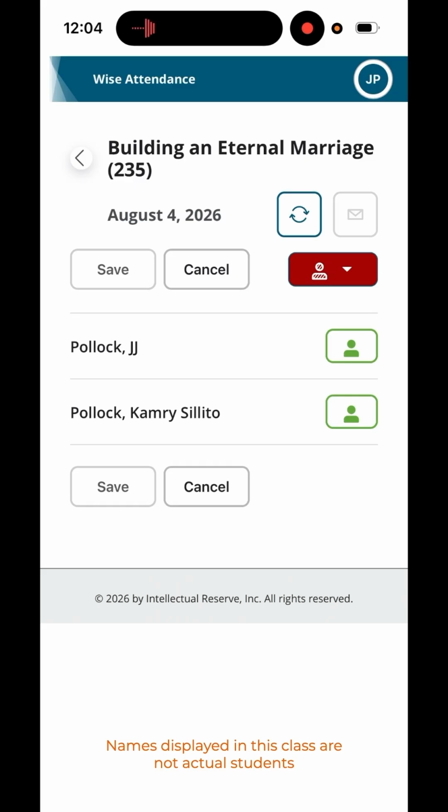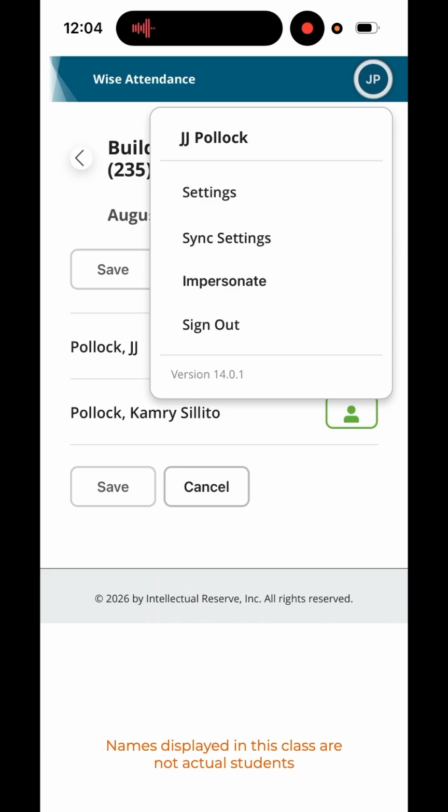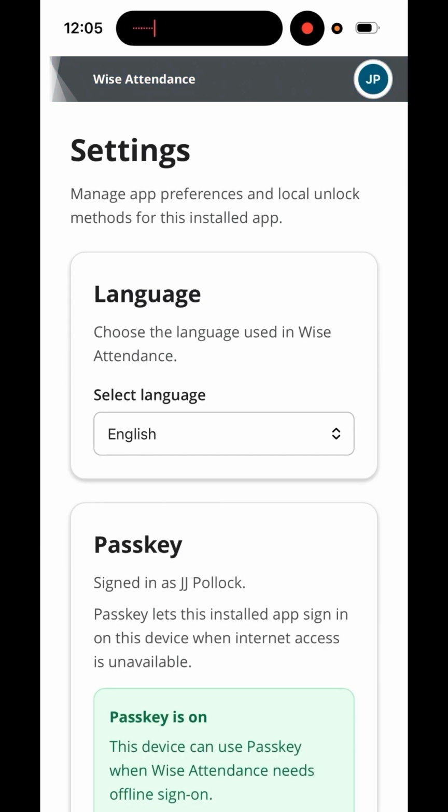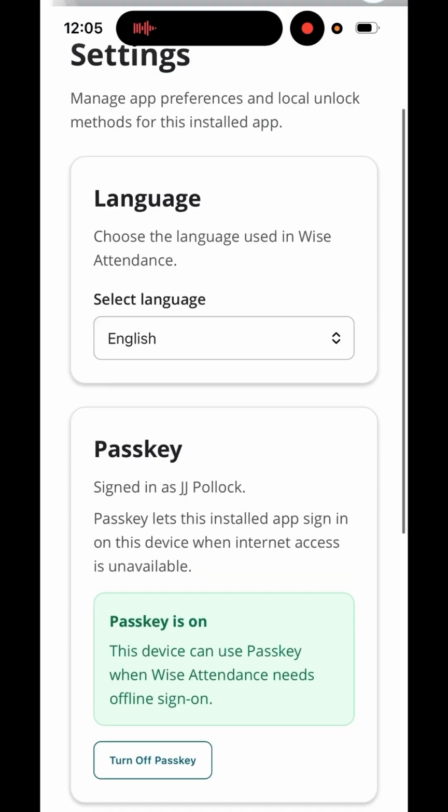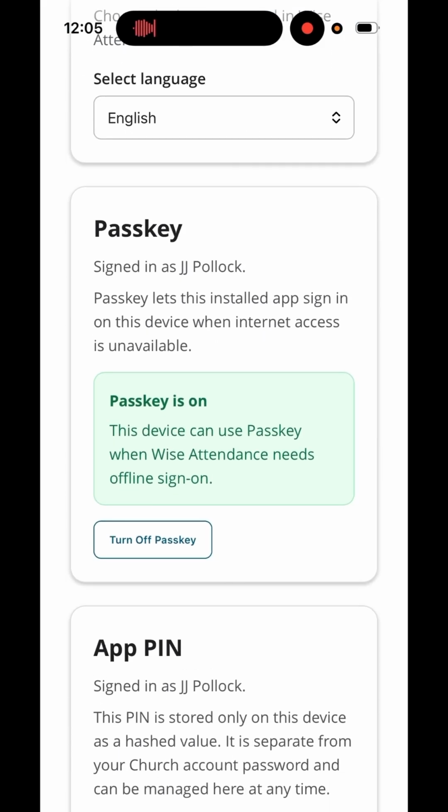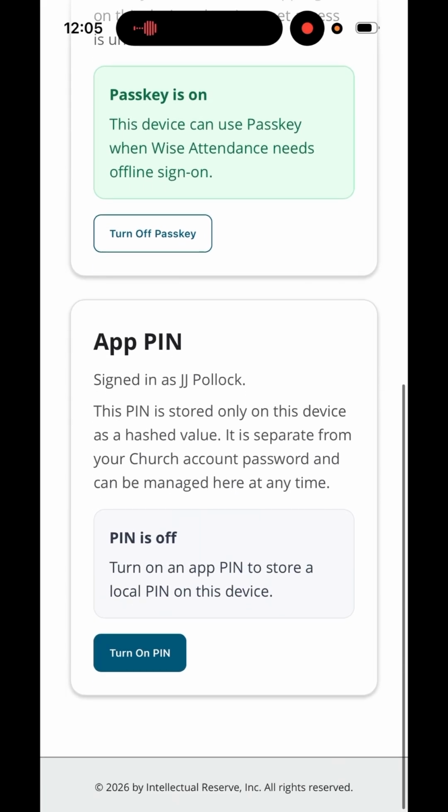Other things we can do in this app is access our account. At the top right, you can click on your profile. And you can go to Settings. In this app, you can change the language you read this app in. You can also access the passkey you've set up for this app. You can also access the app PIN that you've set up for this app.